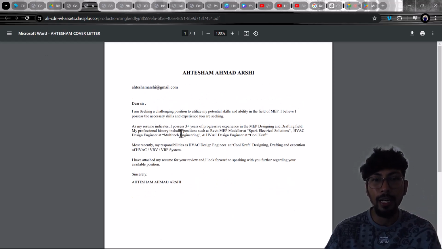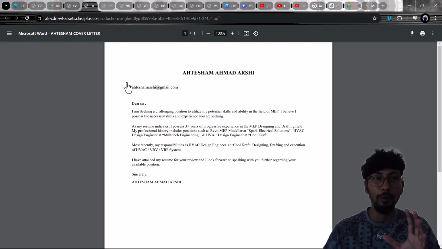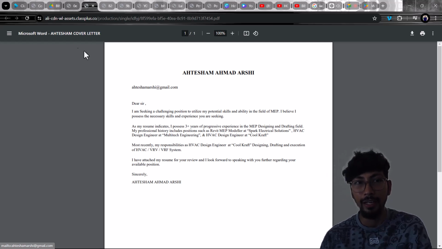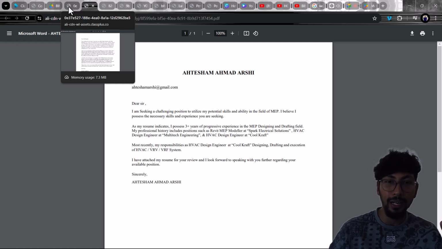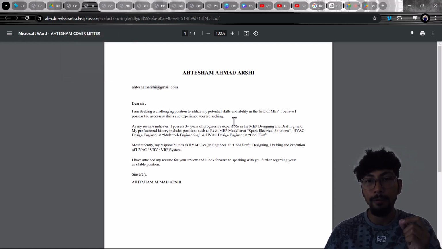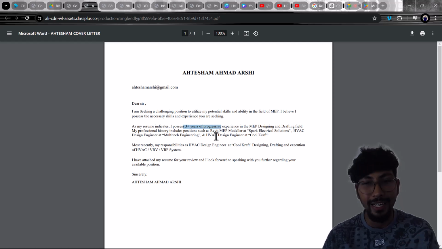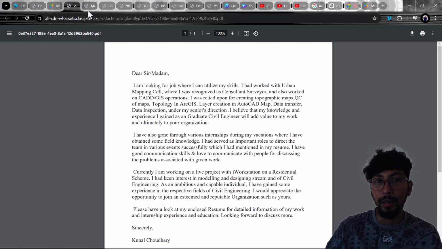Now let's have a look at another cover letter. This is quite specific and very small, not too much in detail, but I am not comparing that this cover letter is wrong or this cover letter is right. Okay. It depends on your personality, what you want to showcase, what level you are at currently. This person already has, you can see over here, 3+ years of progressive experience in MEP design and drafting, whereas the previous person is actually starting his career. So he needs to showcase something more so that he catches the attention of the employer, right?